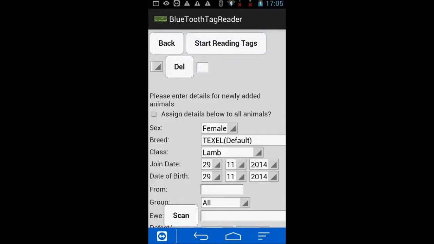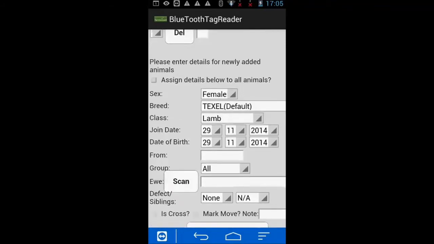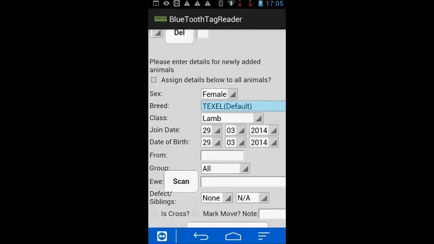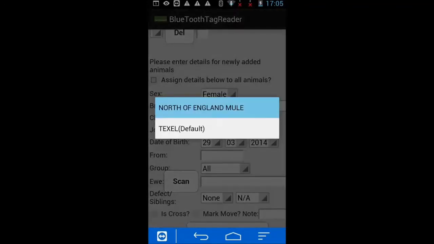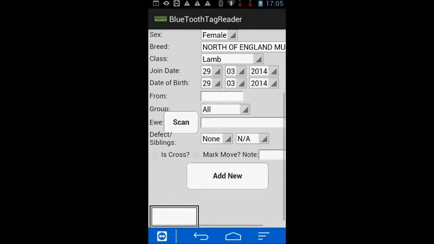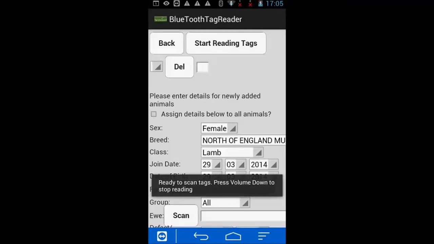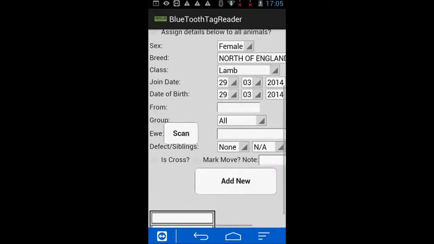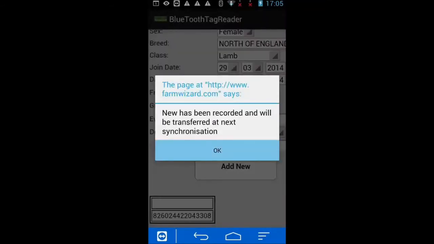So let's just do a couple as an example. First of all, make sure that my stick reader is powered on. So I'm going to set the attributes of the first animal on the system. Just select those there, and we can change the breed to whatever we need, so that's fine. And then we'll press start reading tags. The app should say ready to scan, so we go ahead and scan the tag. At the top there we've got the identity of the animal just scanned, and now we can press add new. It'll say that's been recorded, okay, and we're now ready to do the next one.